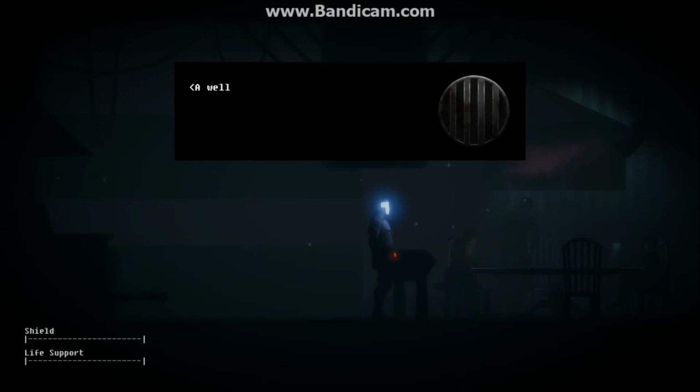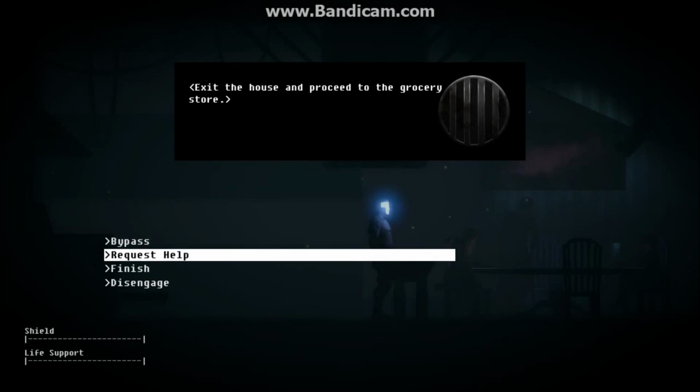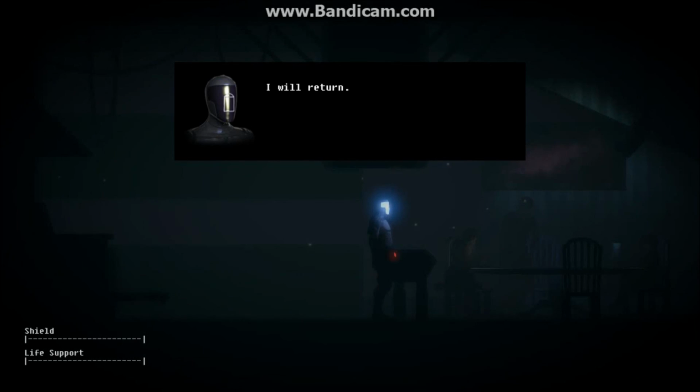Domestic droid's duties. A well-functioning droid belongs in the kitchen. You there, robot. Get my son something to eat. Make it delicious and nutritious. Exit the house and proceed to the grocery store. I will return.